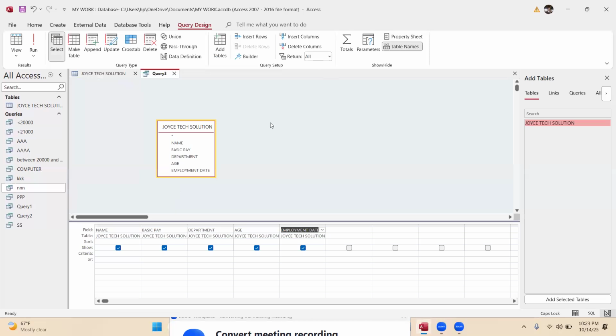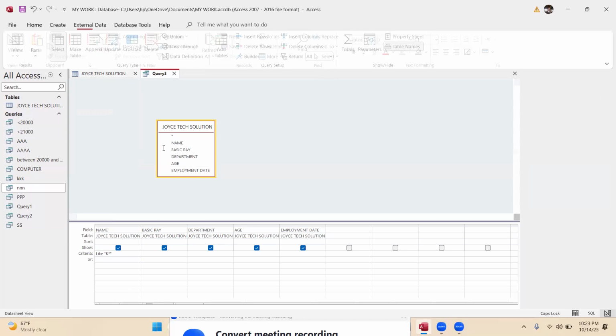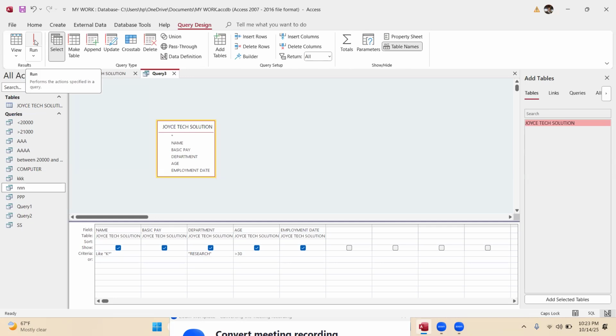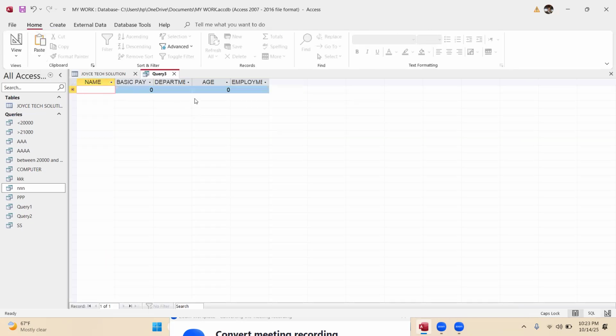After dragging it, now you have to do what? To go to name. They have said people with the letter K. So you type K star. If it starts with the letter K, then they have said they are also in what? Which department? Research. So when it's in research, you type research. And their age is more than 30 years. So you type greater than, you type what? Greater than 30. You type greater than what? 30, like that. Then you come and click query design. Then you click run. You'll see it's an empty space because that person is not existing.